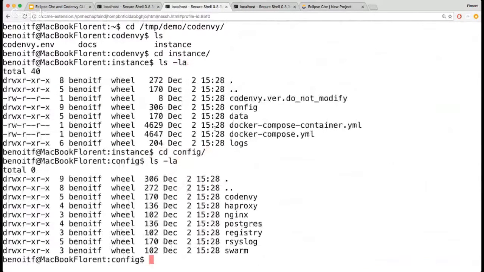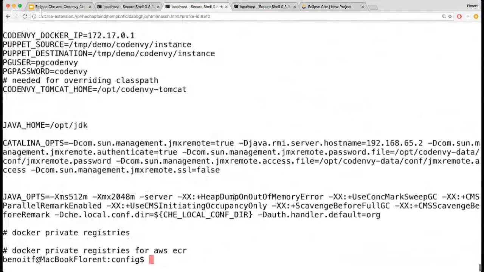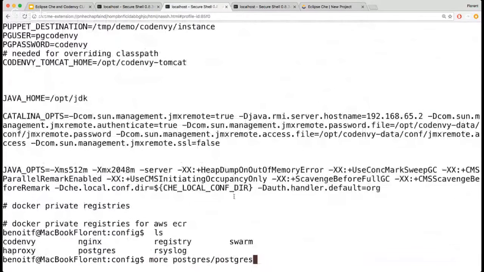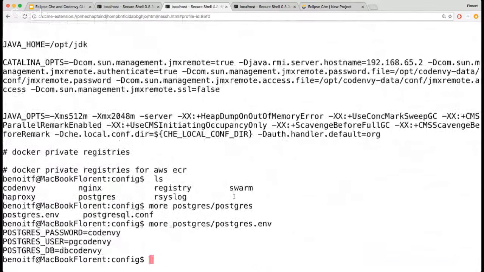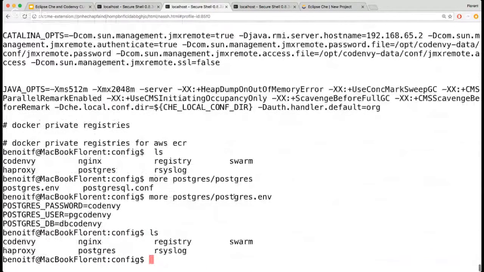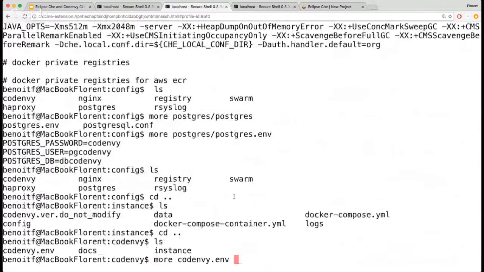For CodeEnvy, you have more configuration. You have one for CodeEnvy, and you have one for Postgres. But all these properties are using this CodeEnvy env file.